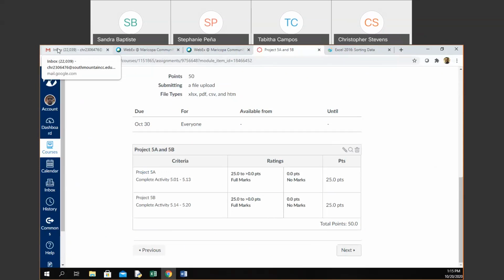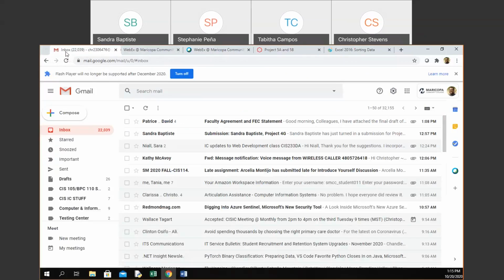Yeah, it's a lot of data. It's a lot of data on this one, because we're going to be dealing with multiple worksheets.